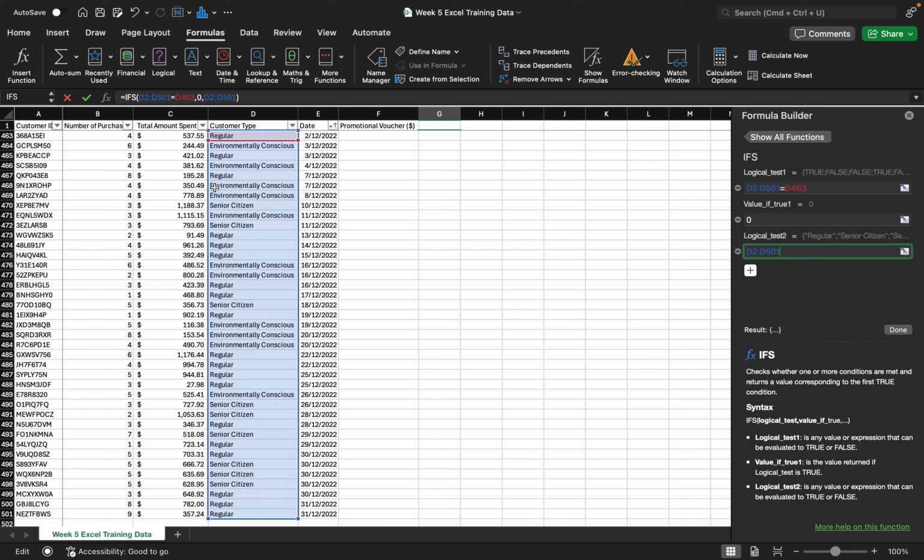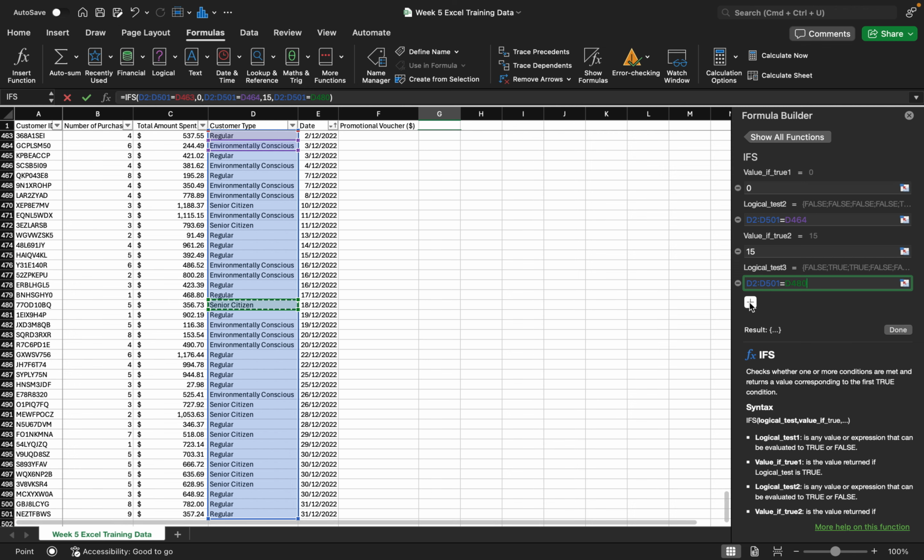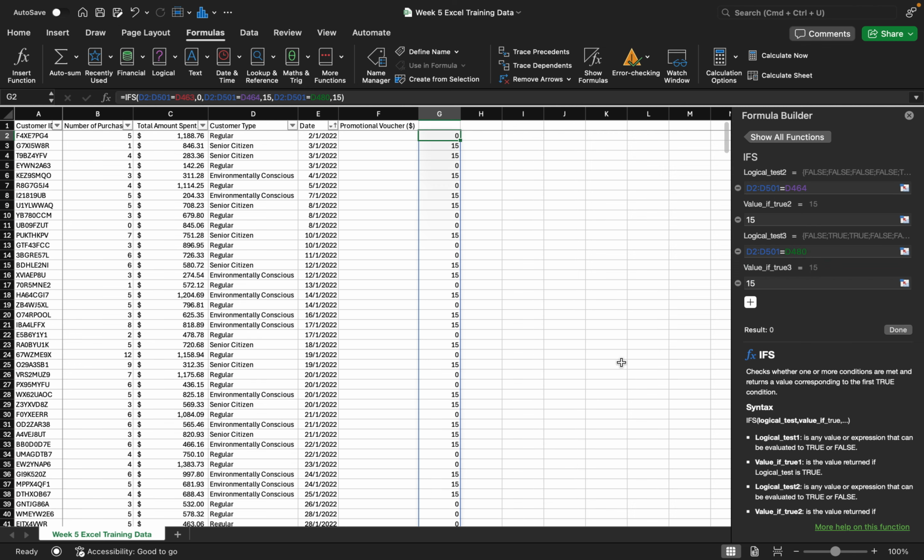If those customers are environmentally conscious, they'll have a voucher of $15, and the same goes for senior citizens, that they'll also have $15. We'll go Done, and yeah, that applies those vouchers.